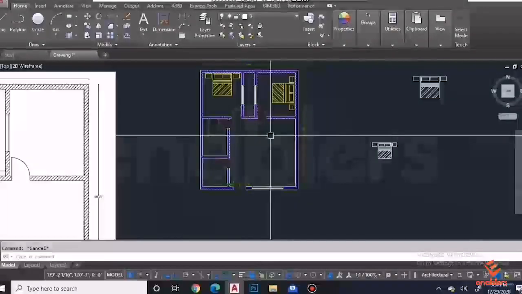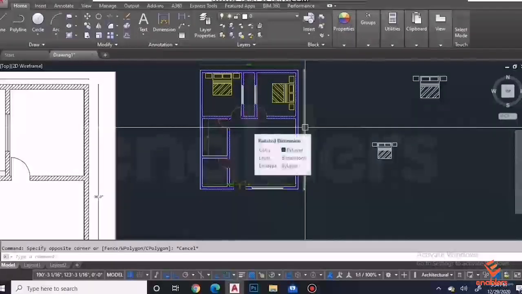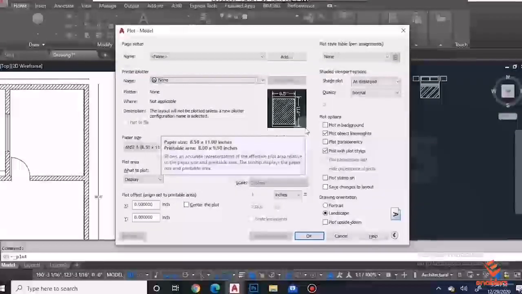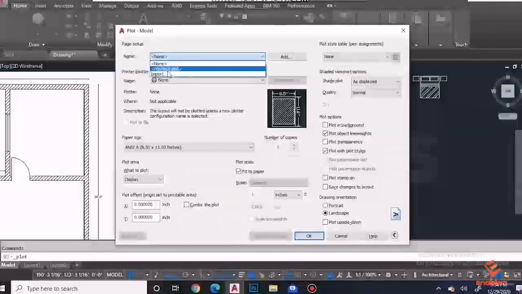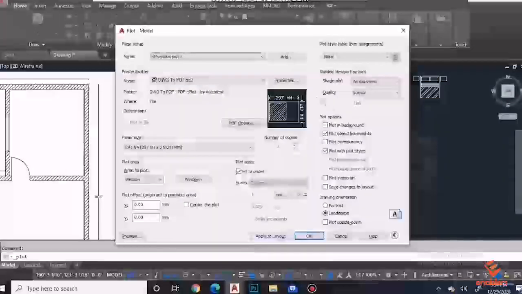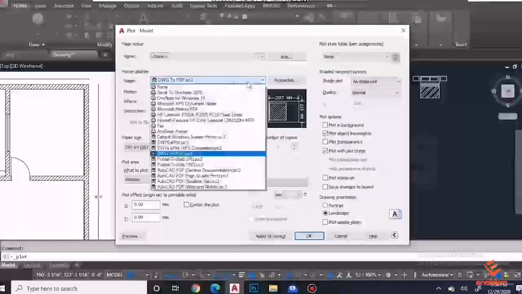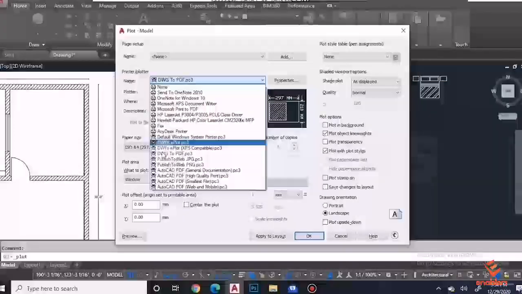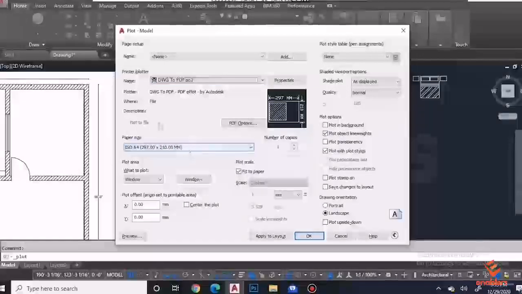Now move to the last step, plot a plan in PDF. For that we will simply press Ctrl plus P. Now a new window will appear like this. First, if you have a previous setting already set, you can use that from here, and if not, then you can set the plotter. We have different inbuilt formats. We want to make a PDF, so we will select DWG to PDF.